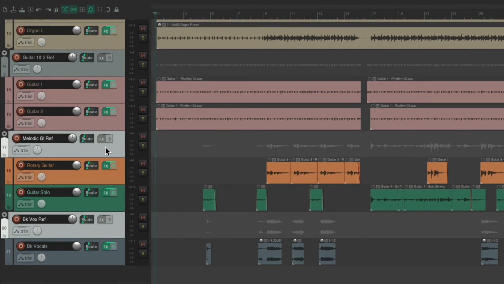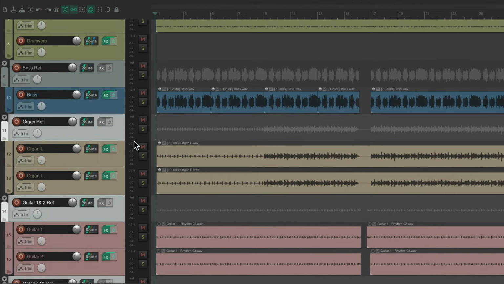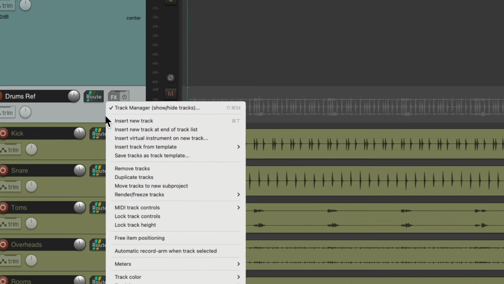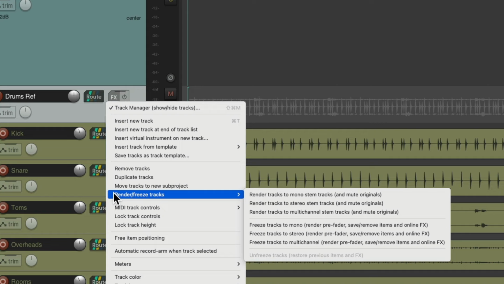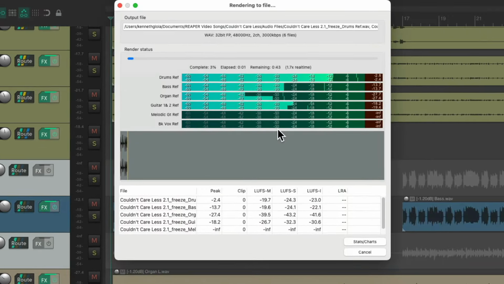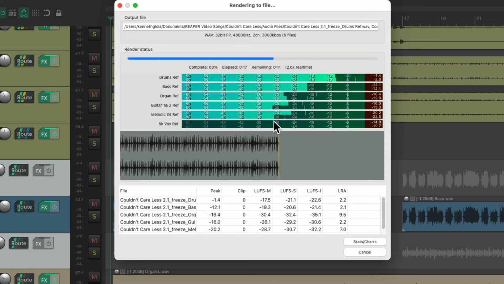So now we could select all the folders, and now we could freeze these folder tracks. Right click, render, freeze tracks to stereo. Now it's doing the same thing, but it's doing it for multiple tracks, or multiple reference tracks.